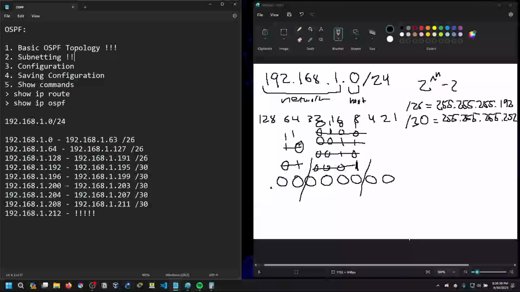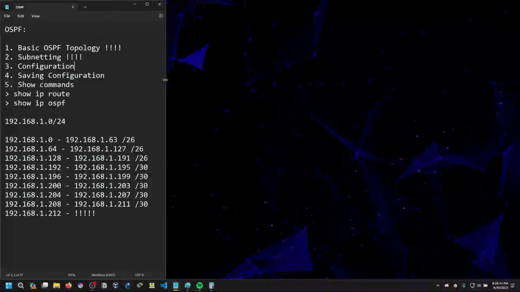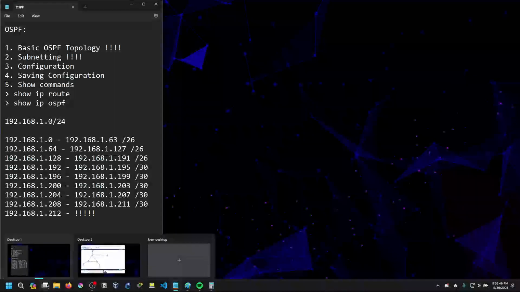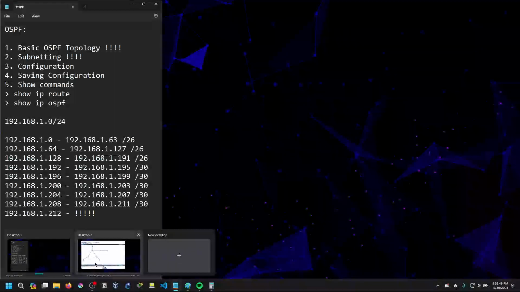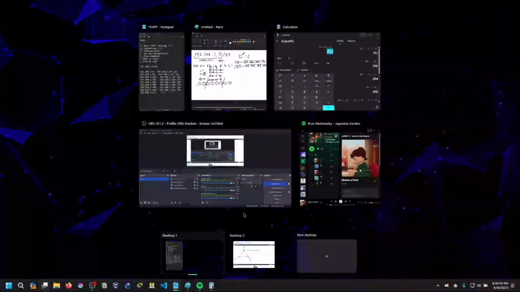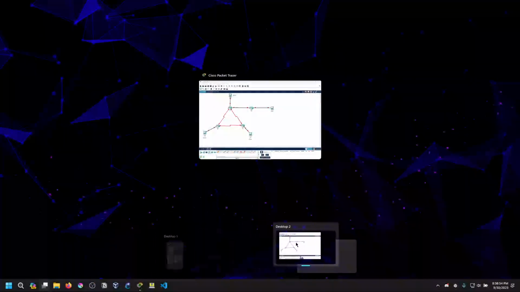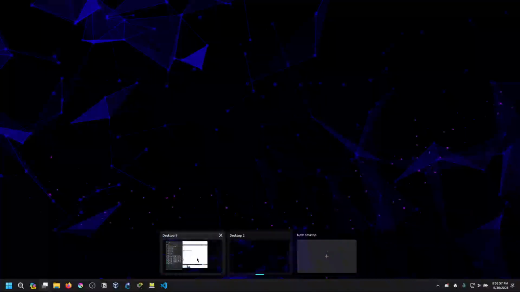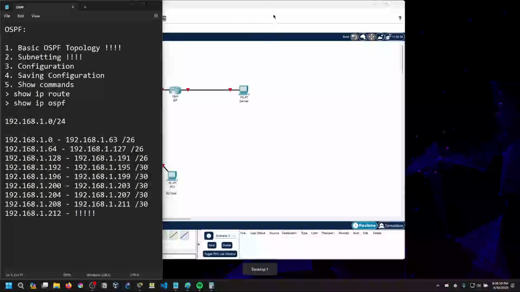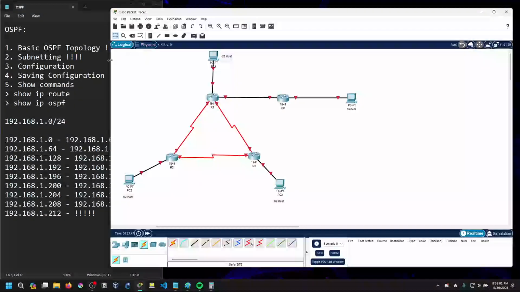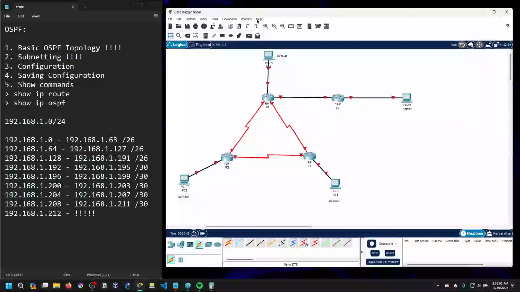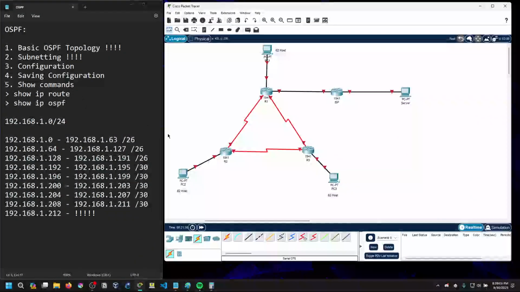So we did subnetting. Now we're going to configure. We'll have this as our thing going on here, and how about we just drag our Packet Tracer to desktop 1. Nice to have this. That's good. So let's label it.